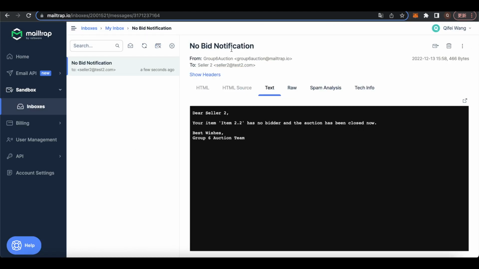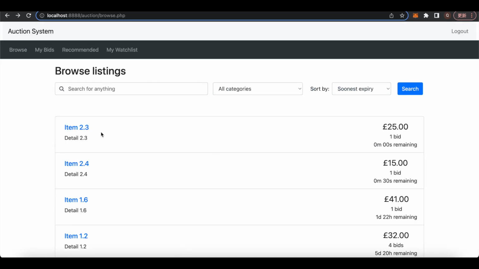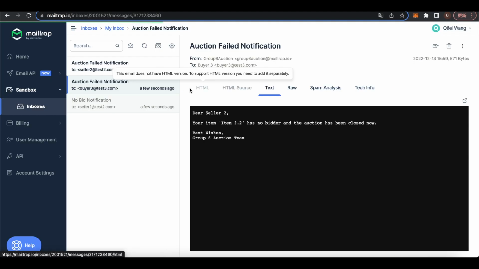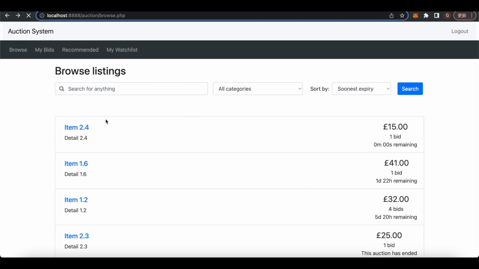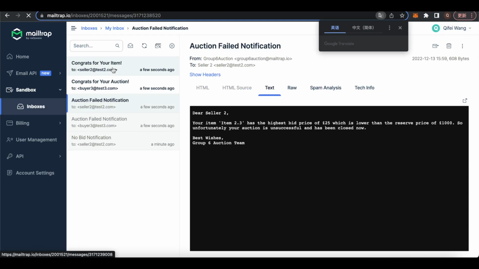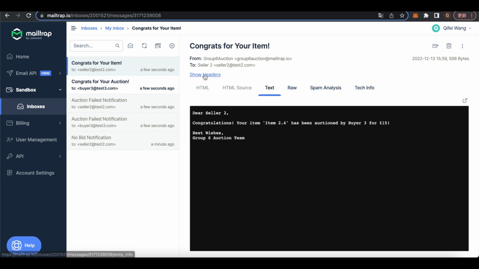There is a no bid notification sent to seller 2. Now, item 2.3 is expired as well, and I have bid on item 2.3. So there are 2 emails. One is to buyer 3, which is me, myself, and then one is to seller 2 as well. As the highest bid price is £25, which is lower than the reserve price of 1,000, unfortunately your auction is unsuccessful. And then the last one, item 2.4, is now expired as well. You can see there is 1 email sent to seller 2. And also, we will send an email to the buyer. Congratulations again, you're the winner of the item.